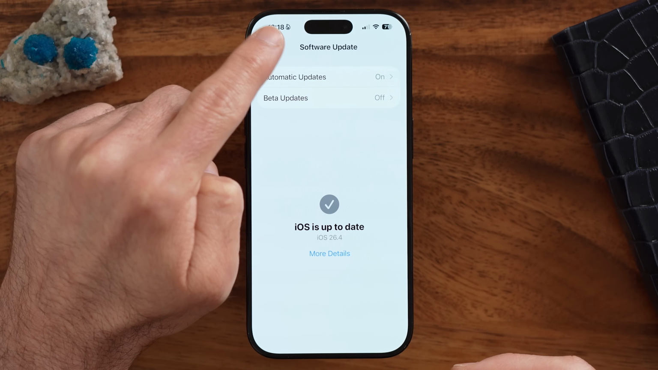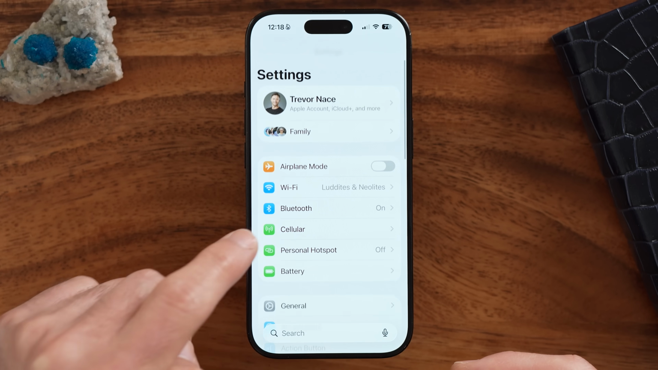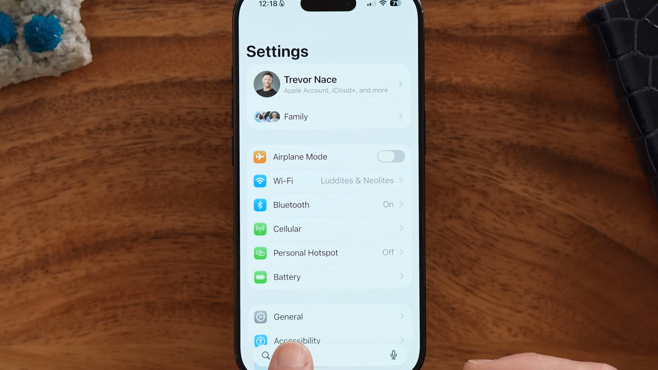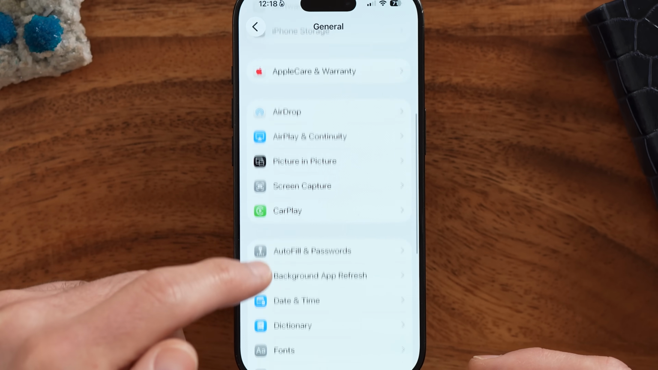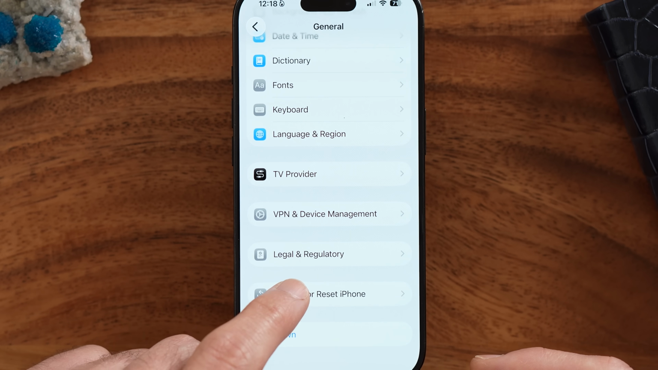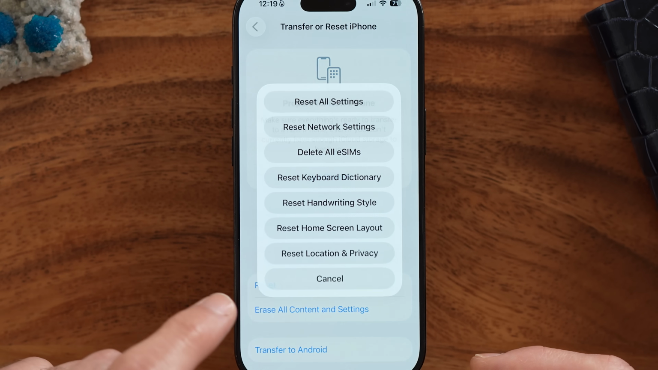But after we've done that, we need to make sure that we've gone in there and reset your keyboard. So within your settings, tap on the General option at the very bottom. And now you'll be able to see if I scroll down to the bottom, I hit Transfer or Reset iPhone at the bottom, and then choose Reset.